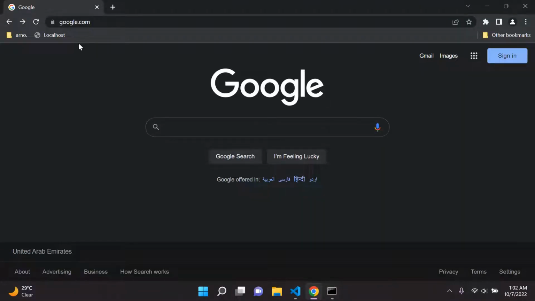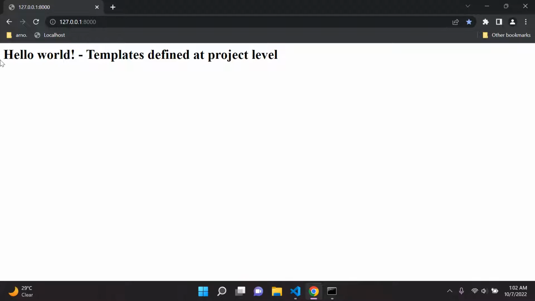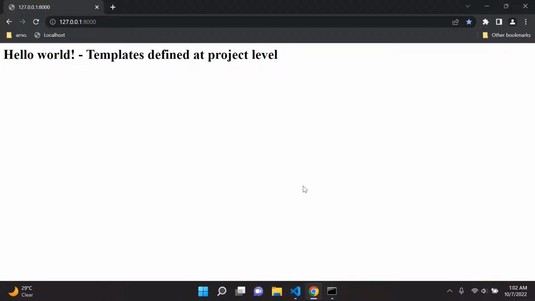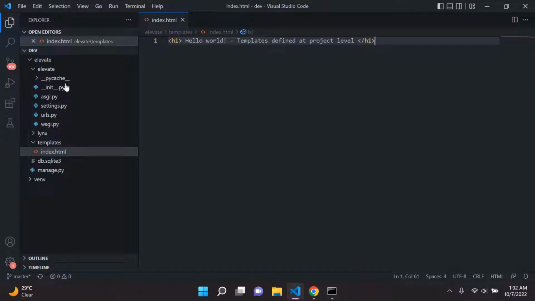Okay, there we go. Head over to your localhost, and there we go. It says hello world, templates defined at project level. Perfect. So this is the way that we all know how to do it. This is the simple way to do it.